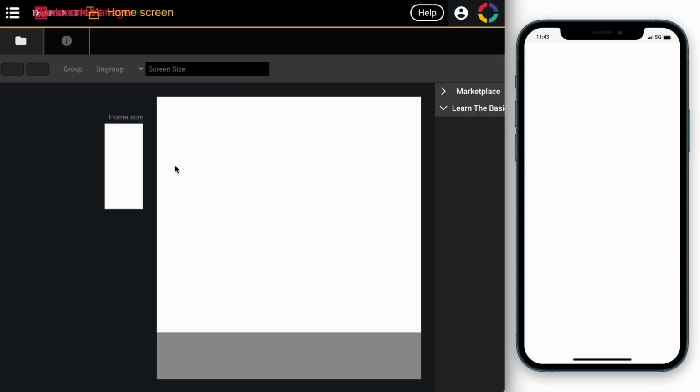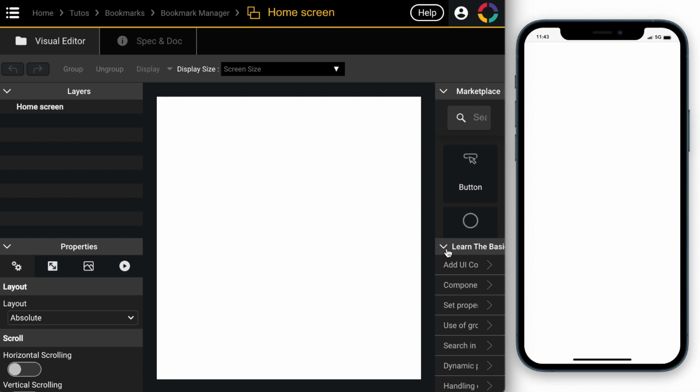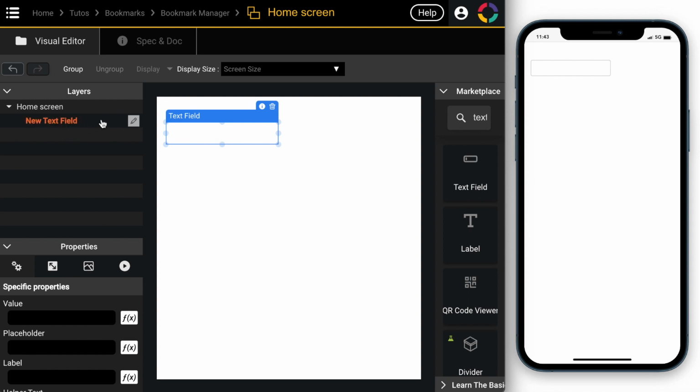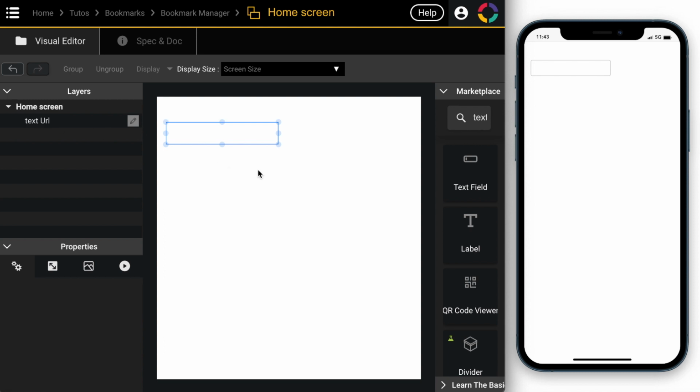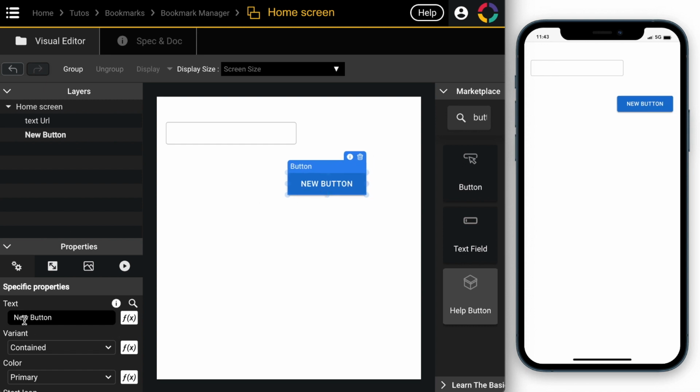So what are we going to do? Okay, we want a small web browser. Okay, great. So URL means we want a text. And here, that's a text field. We are going to name it text URL. Great. Now I want, we are going to use a button for that. I want a button to say add bookmark, to save the bookmark. Great.